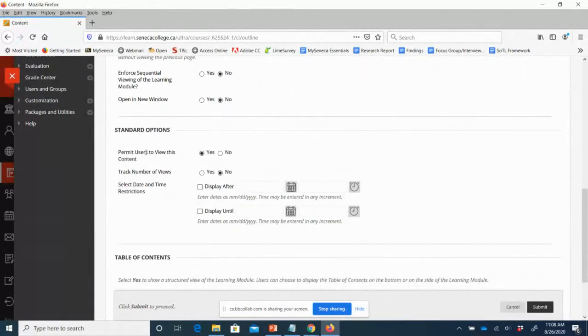Then you've got, do you want to permit users to view this content? For sure. You might, at the beginning, while you're building it, say no, because it's not ready yet for prime time. But don't forget, after you finish, go back and turn this back on to yes. You can track the number of views. I'm going to say no. Generally, unless it's something critical that you want to track, tracking does use up resources on the system. So unless you really, really need it, I say no.